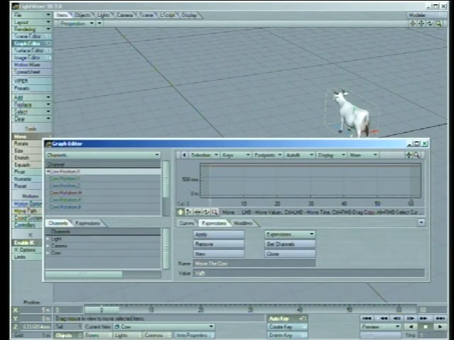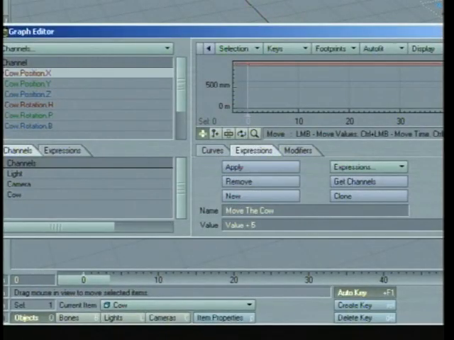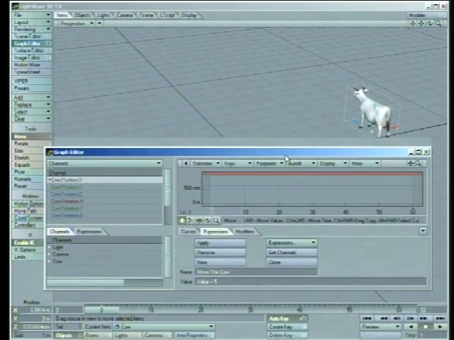So let's say value plus and then the number we want to add. And we hit enter, and that changes the expression. So now, instead of it hard locking the x position of the cow always to 5, it's going to look at the cow's position and then add 5 to it.